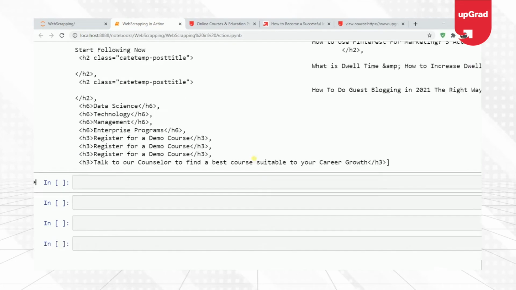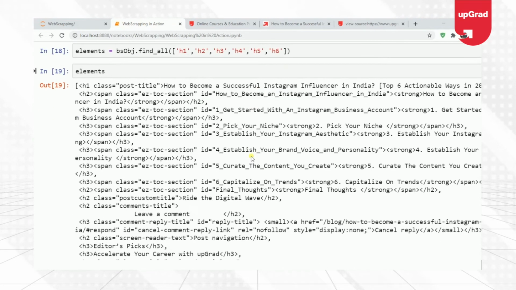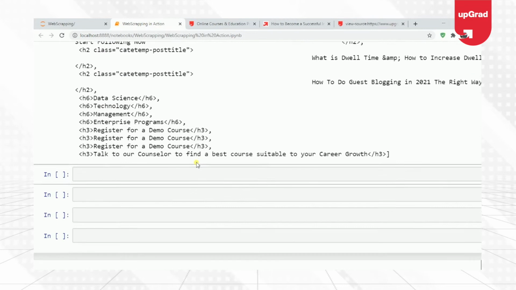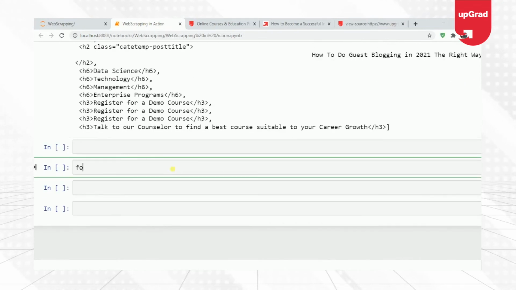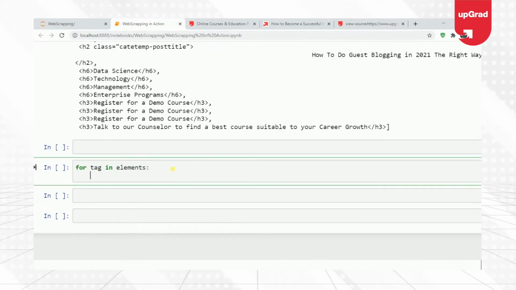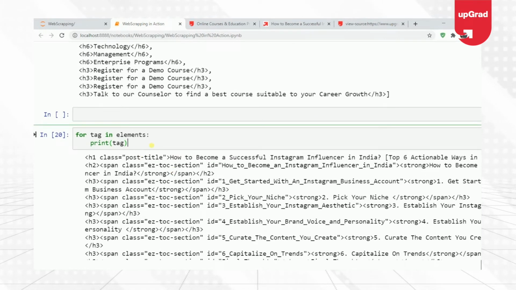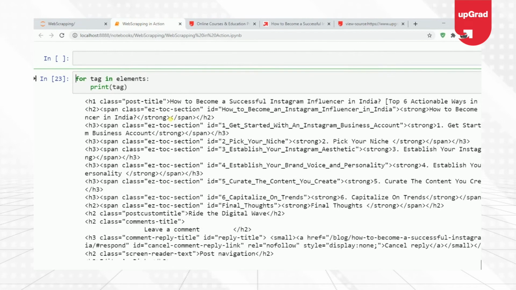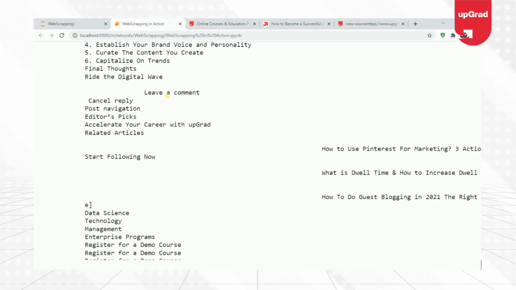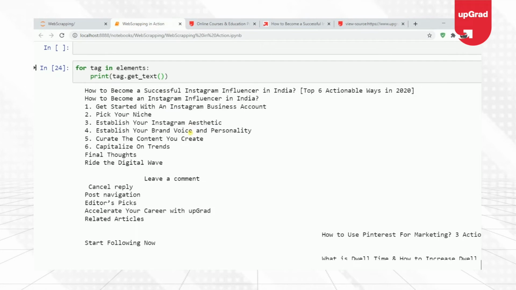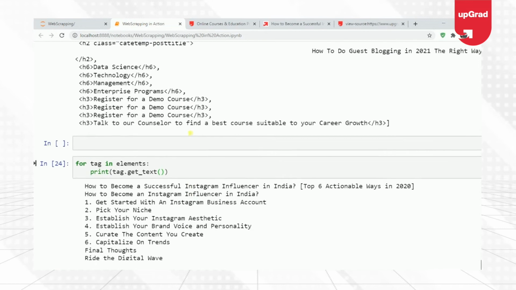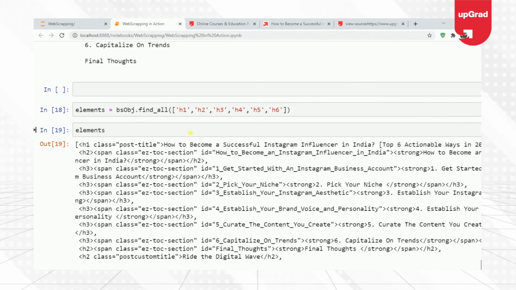Now we can simply print these elements. So for tag in elements, print tag. This is exactly a similar output. Let's use the same function getText for retrieving the text only to make it look more human readable. So these are the headings of different versions in the HTML source code, and we were able to fetch all the headings using the findAll function.